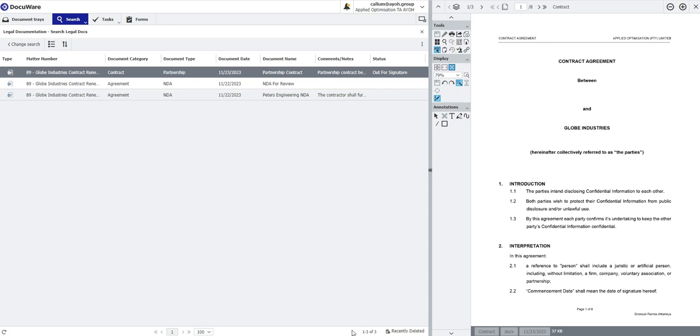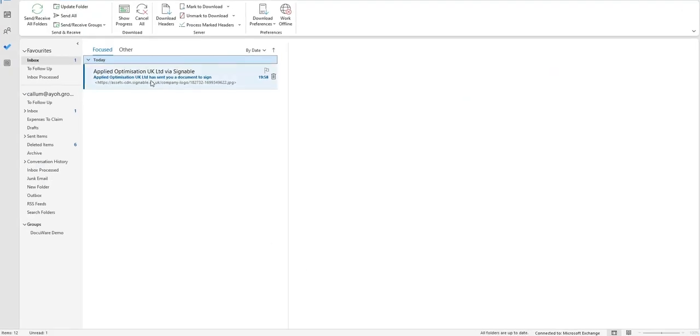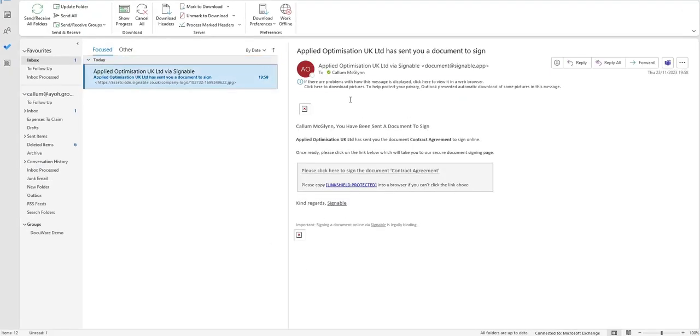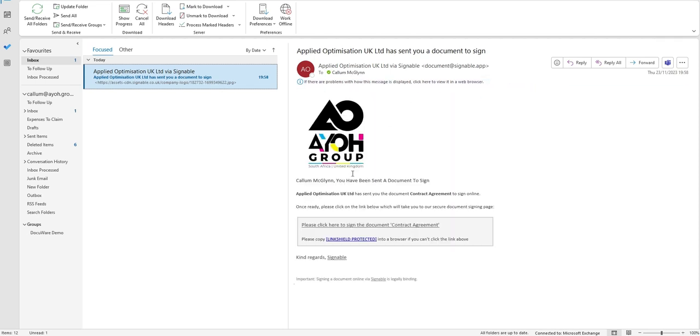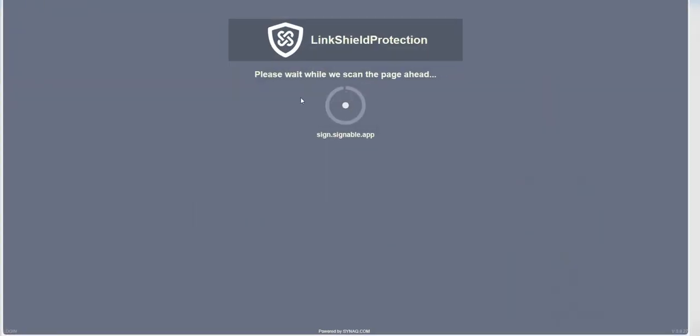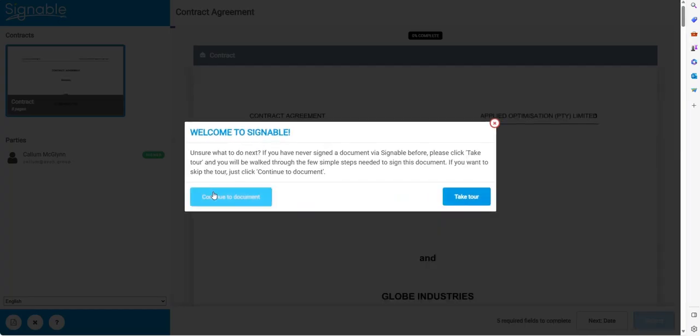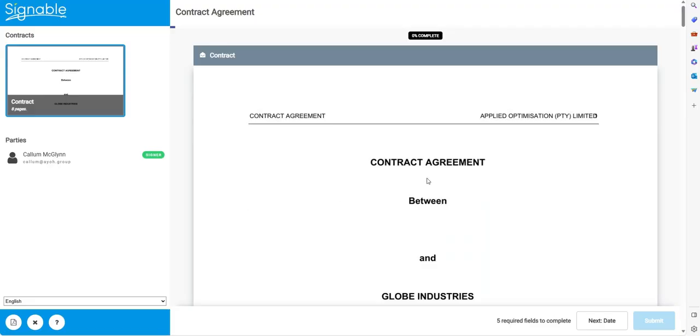The signer of the document has received an email telling them that they've received the document to sign. The email is branded, and we can customize the wording that displays on the document itself. If I click the link to sign the document, it will automatically open up for me within my browser. I can then continue to the document, and at the bottom here, it is showing me that I have 5 fields that I need to complete to sign this document.